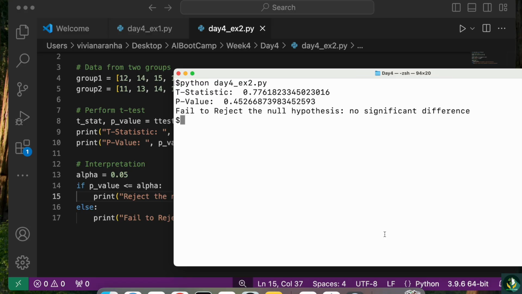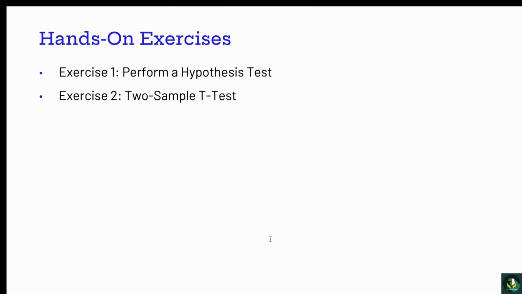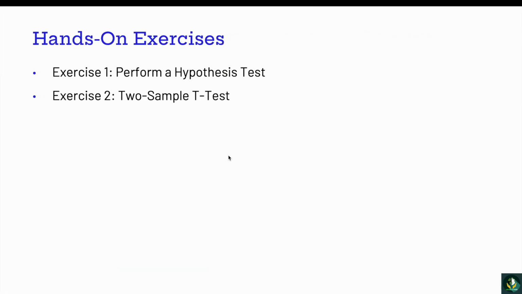Number 2, the t statistic is 0.7, p value is 0.45, higher than the previous one, which means it will fail to reject the null hypothesis because there is no significant difference here. So that kind of concludes our two exercises. I hope you were able to follow along or do these. If not, let me know in the comments and I'll get back to you.